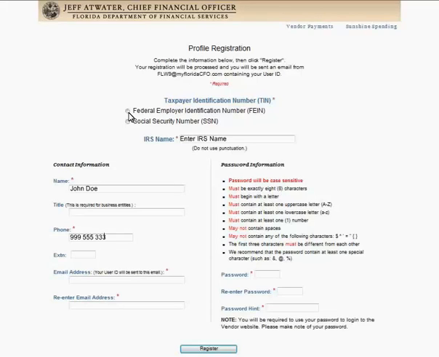You must enter a name, phone, and email address. The email address provided will be used to send you your user ID. Using the criteria given under password information, create a password. Enter your chosen password twice in exactly the same way. In the password hint field, enter a password hint to help you remember your password. The hint cannot be the same as the password.